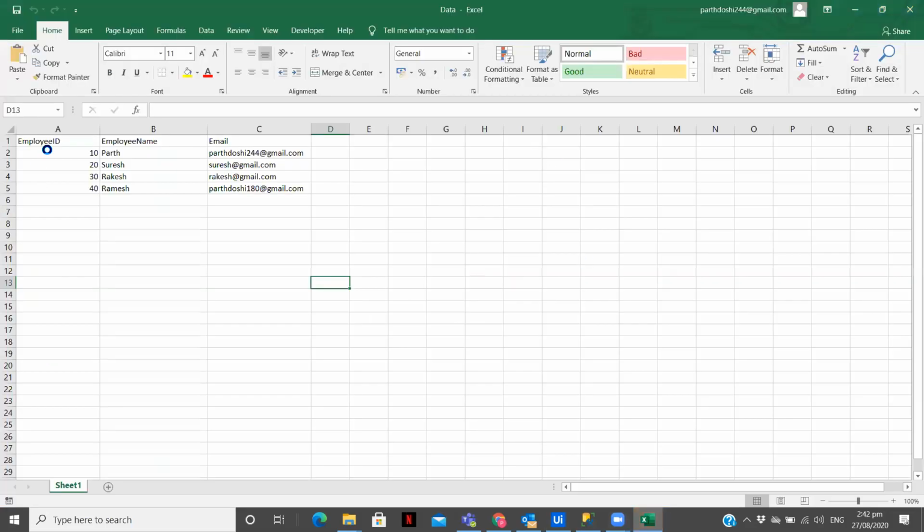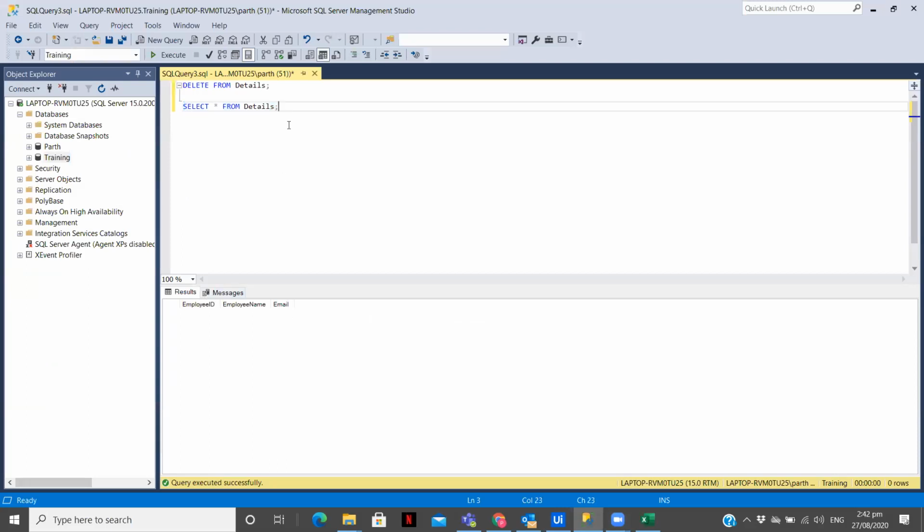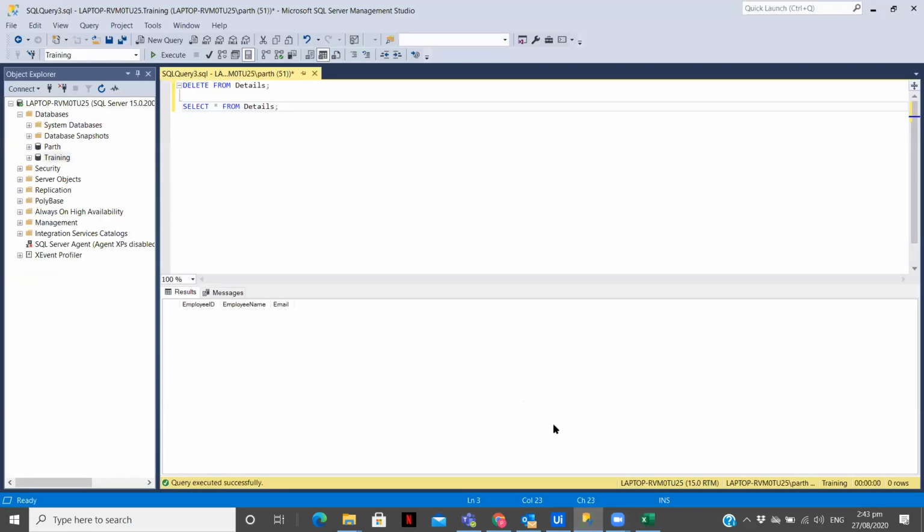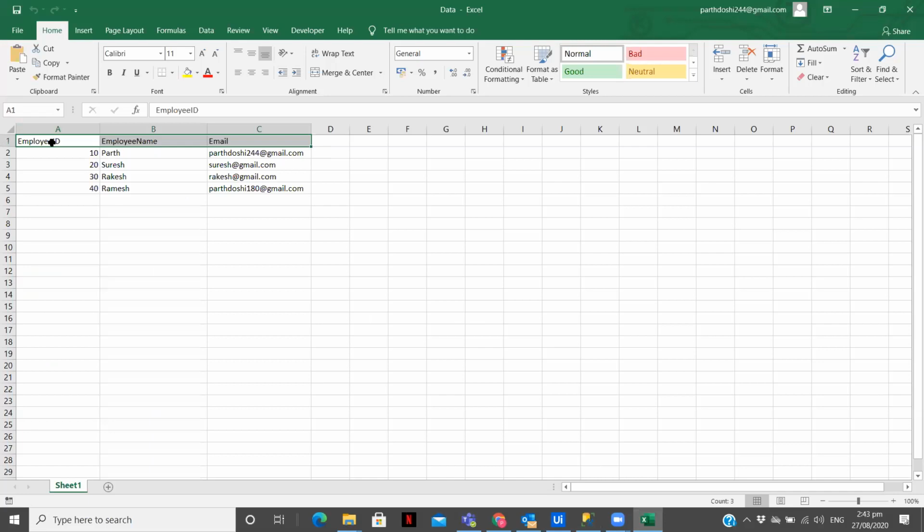As we can see in our Excel, we have employee ID, employee name, and email. One thing to be noted over here is that the column names in your database should be the same as in your Excel file, because there is an automatic mapping done with SQL. So we are going to put this complete data into our database.